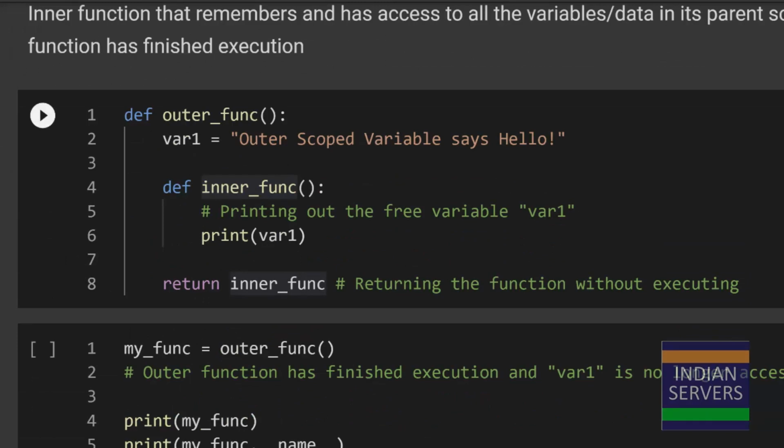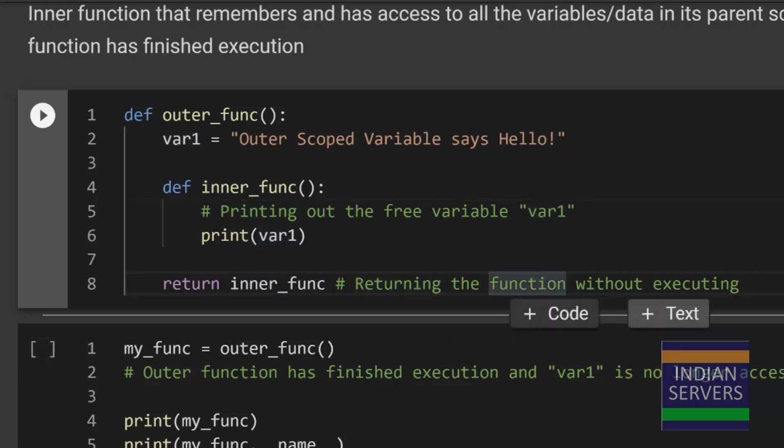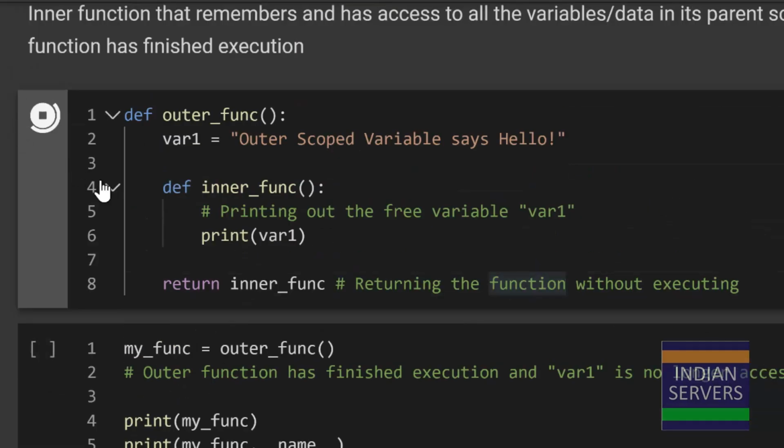If you remember, every function is a first class function, which means I can treat them as an object. Hence I can return them as a return value from a function. So I'm returning a function as a return value of another function. The outer function is returning the inner function. Here I'm printing out the free variable var1, and in the return statement I'm returning the function without executing it. I'm just returning the reference to a function. All right, let me just run that.